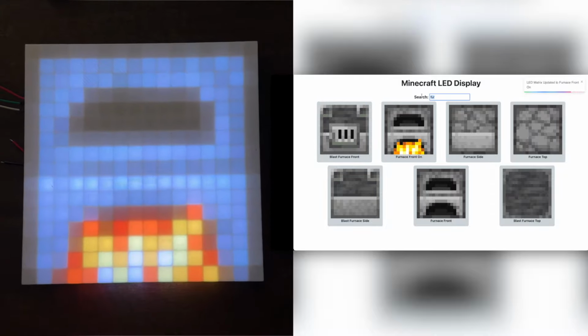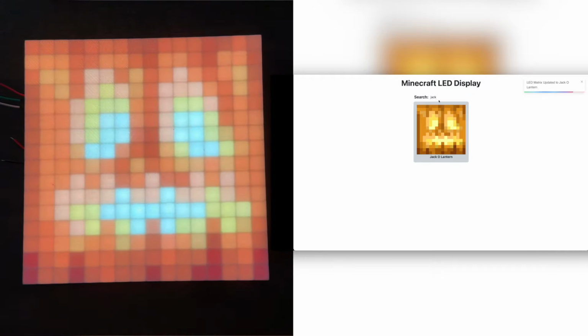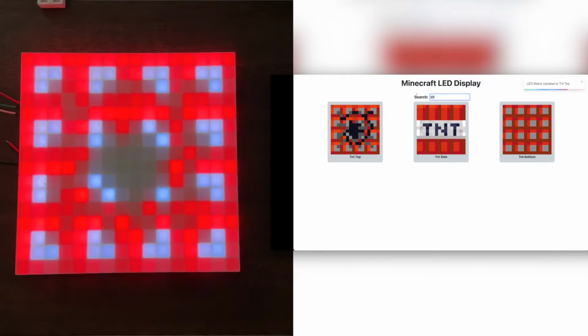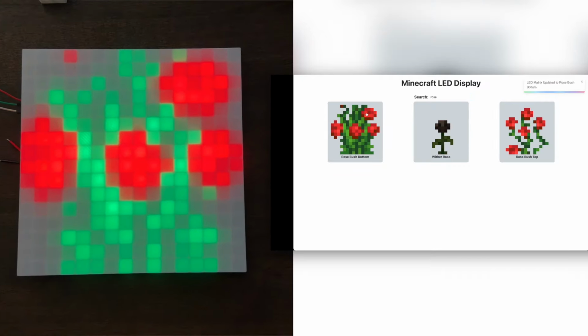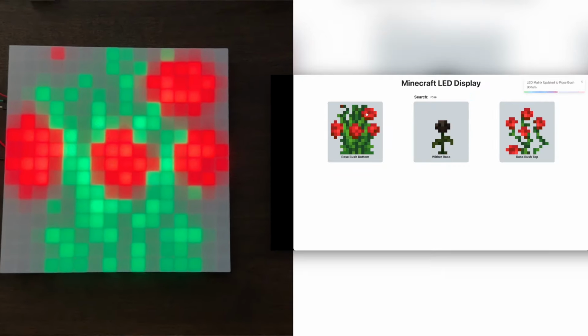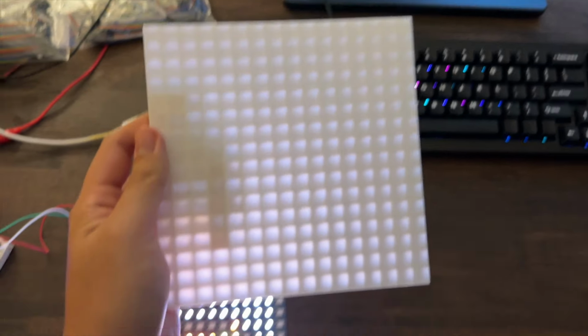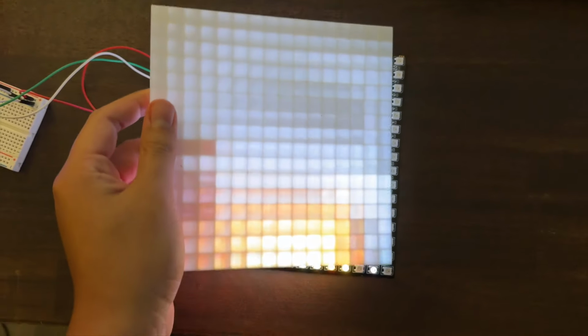So now, I can click on a furnace, I can click on a jack-o'-lantern, I can click on a TNT top, and also I can click on a rose bush. And all of these things are updated onto the LED panel. And with the power of editing, I compressed hours of work into just a few seconds.